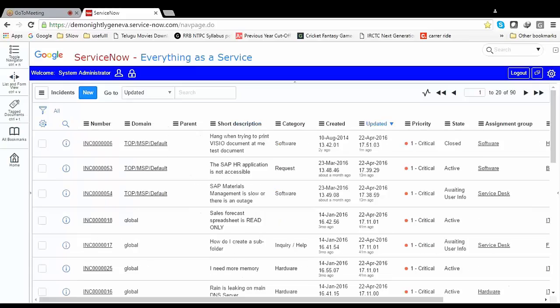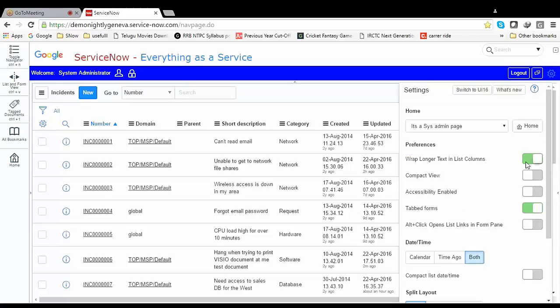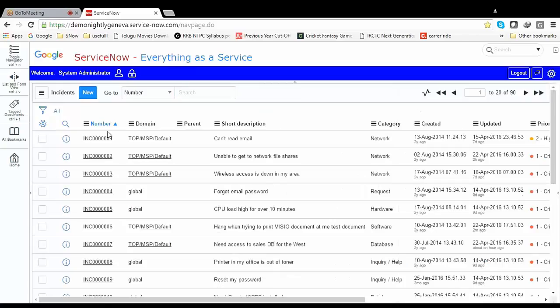And one more thing, if you observe here, how many rows are you able to see? Only 7 rows. If you unwrap it, how many are you able to see? 9 rows, right? That means the row height decreases if you unwrap it, and because of that you are able to see more tickets than earlier.